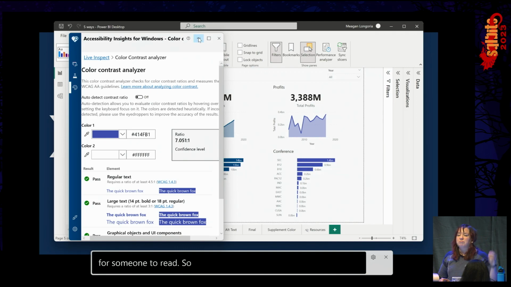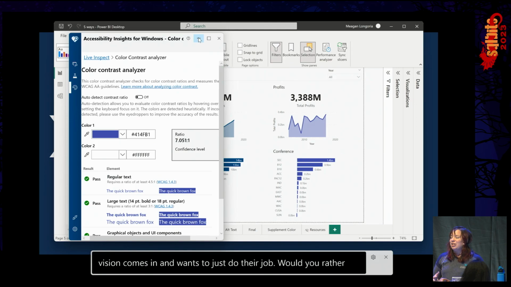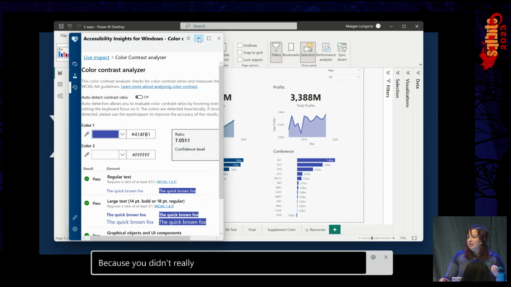So think you have hundreds, thousands of reports in your Power BI tenant, and someone who has low vision comes in and wants to just do their job. Would you rather change your colors as you start building them now, or have to go back and change all 100-something reports because you didn't really understand how much color contrast affects somebody with low vision?